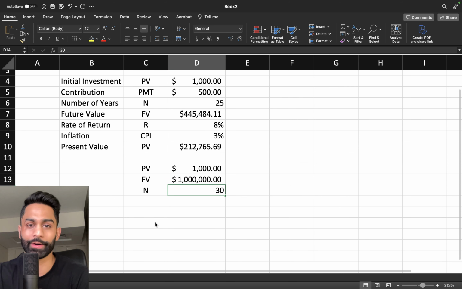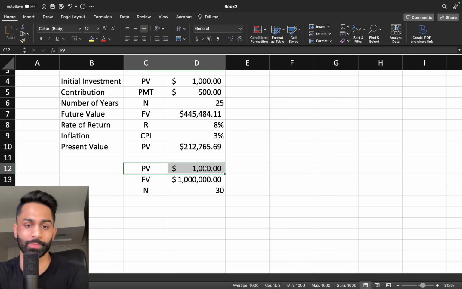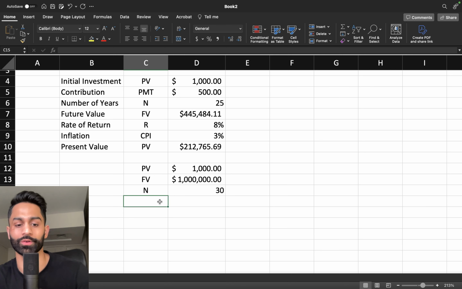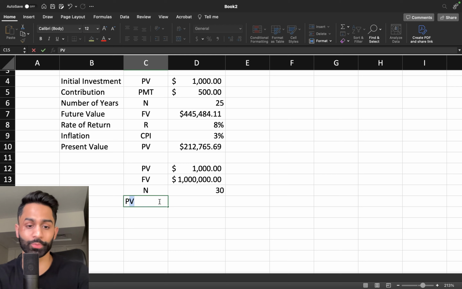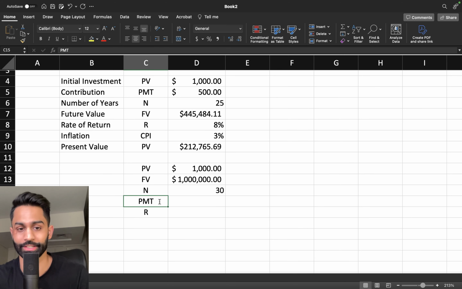Now let's try to figure out what it is going to take to get to that level. What is it going to take every single year? How much do you need to make in order to get to $1 million from $1,000? Let's figure that out. So let's just put in PMT first, and let's put the rate of return required. The R is going to be the rate of return required to hit that goal.